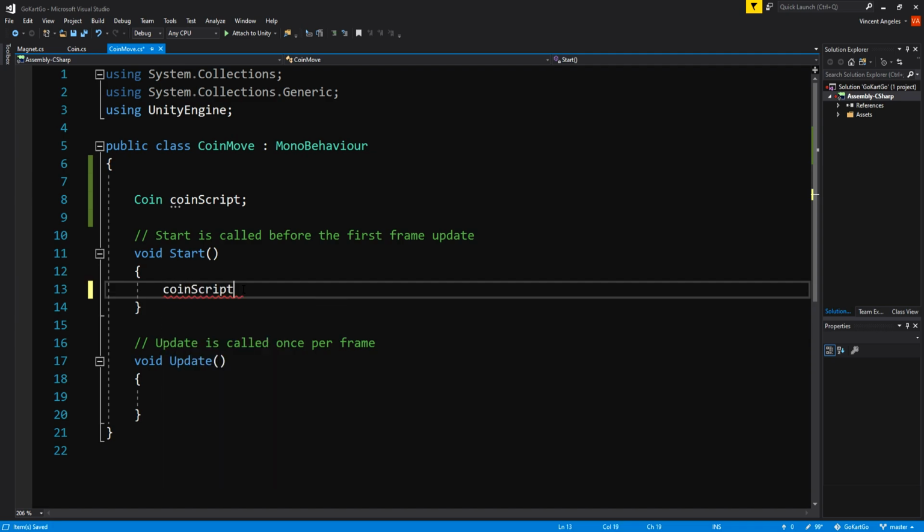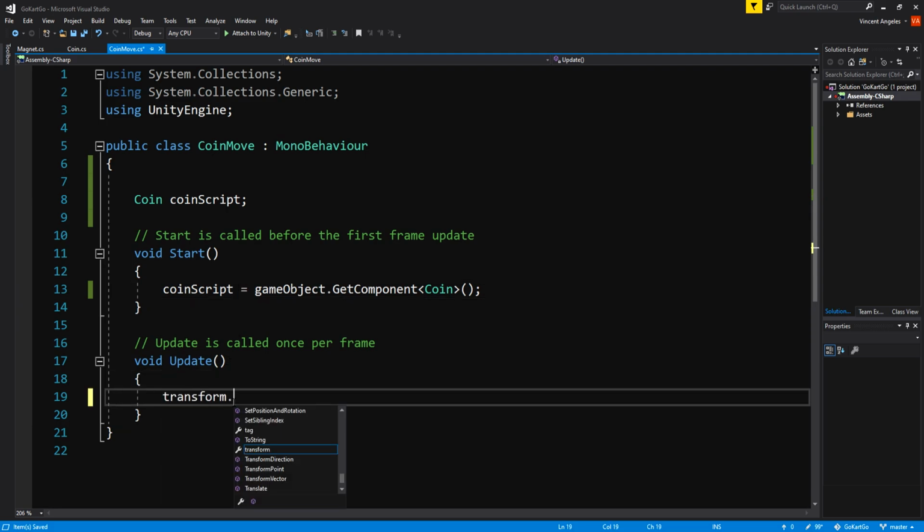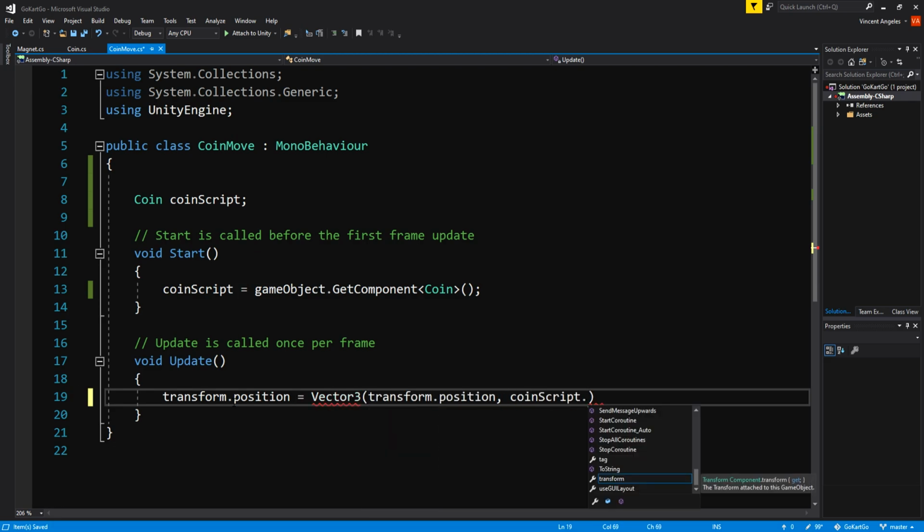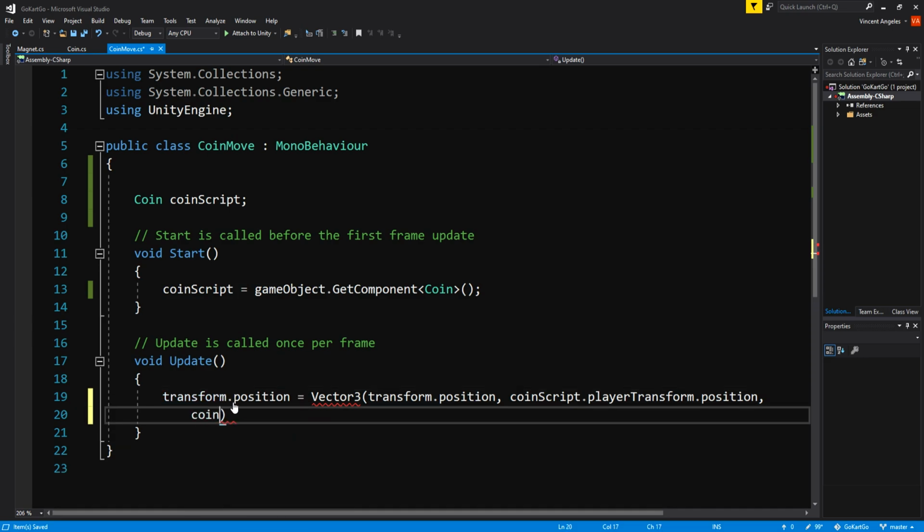Reference the script in the start method and then go to the update method where we'll make the game object fly or move towards the player. Write transform.position is equal to Vector3.MoveTowards and add the values of transform.position, coinScript.playerTransform.position, and the coinScript.moveSpeed times Time.deltaTime.